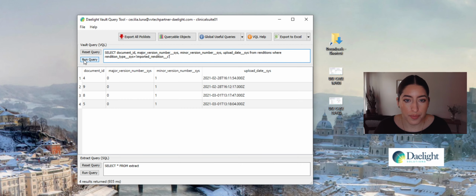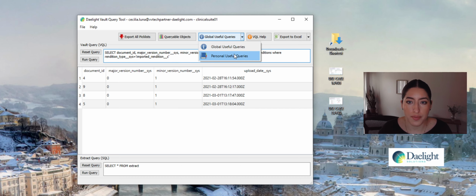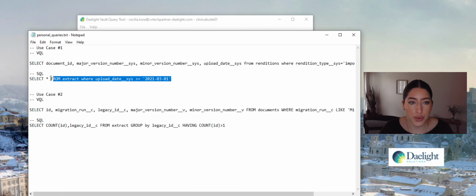Run query. Here we have 4 results, and I want to narrow down my results to only show me the results after a specific date. So I'm going to use SQL to run against my VQL results. Here I have this query.